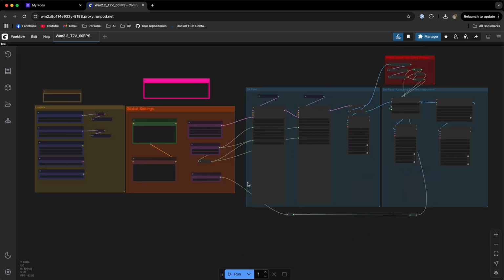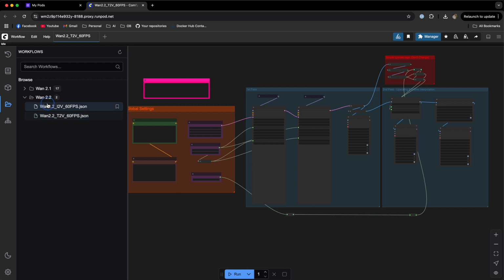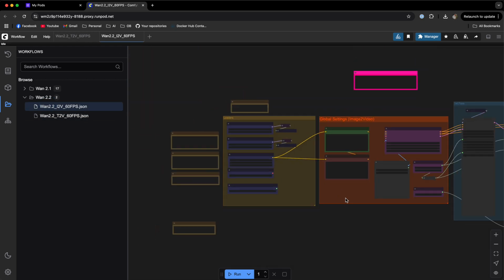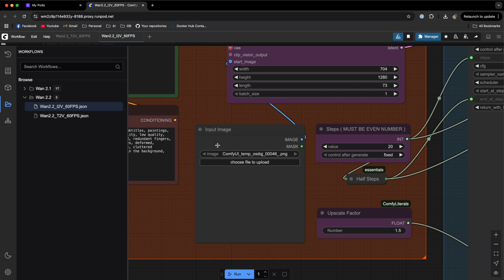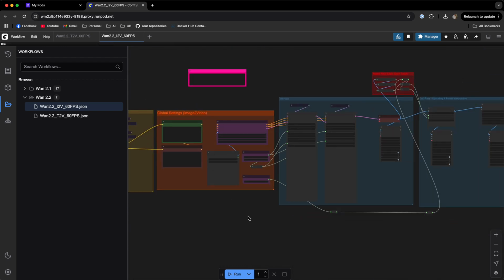This is it, guys. It's very similar to my other Wan workflows. The image to video workflows work almost identical. It looks exactly the same, with one change, which is that you have to load an input image, of course.